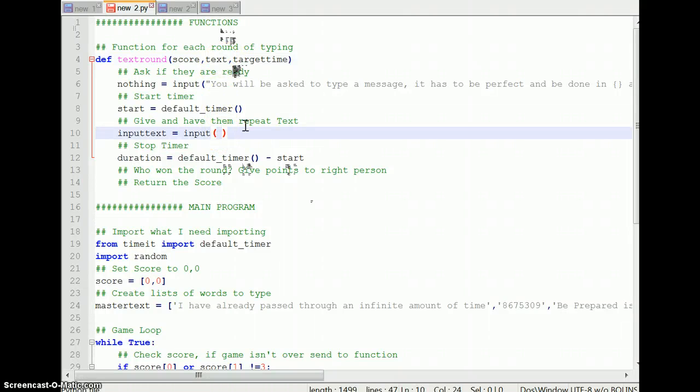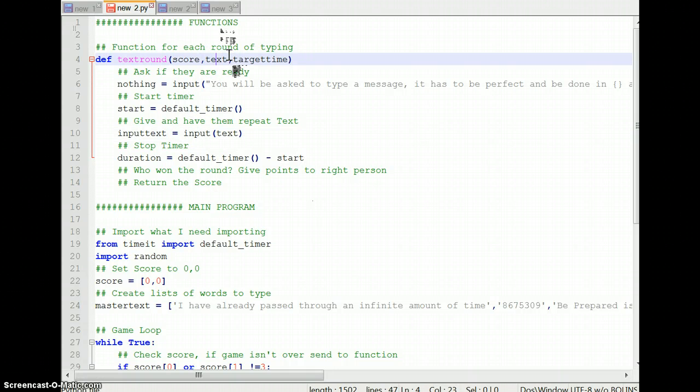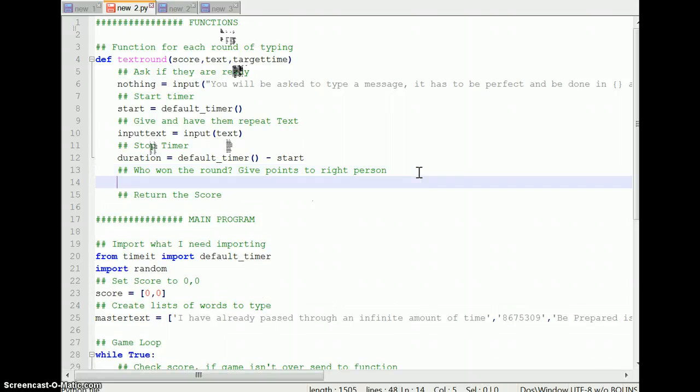So when I go up here, that second thing in the function became the text. And so I'm going to tell them, hey, I'm going to give you the text, whatever it is here. If it's any one of those messages, it'll ask them to repeat that text. And what they input, we will set to the input text. So what I want to figure out now is who won the round.